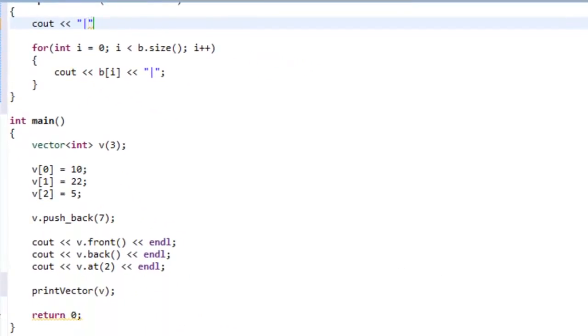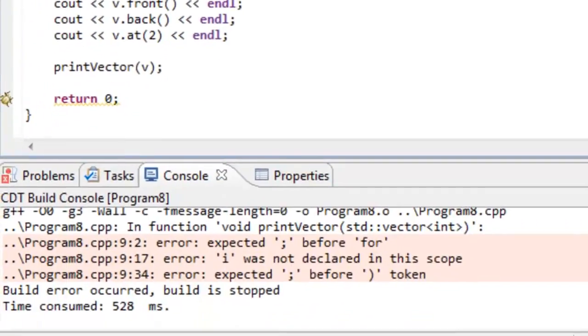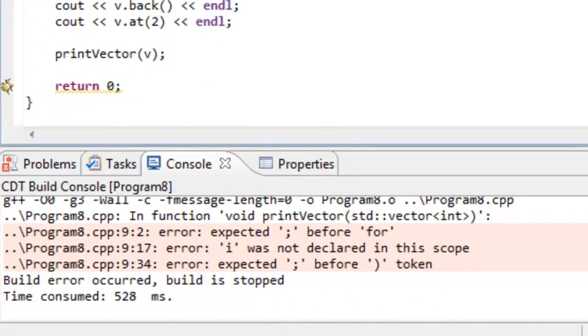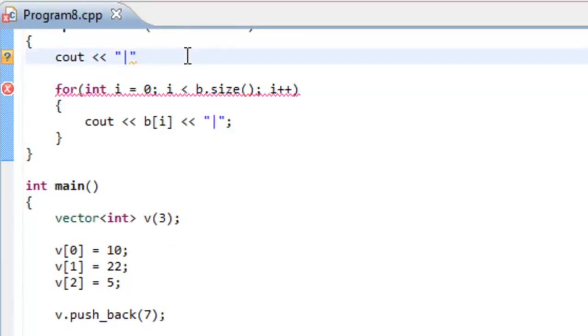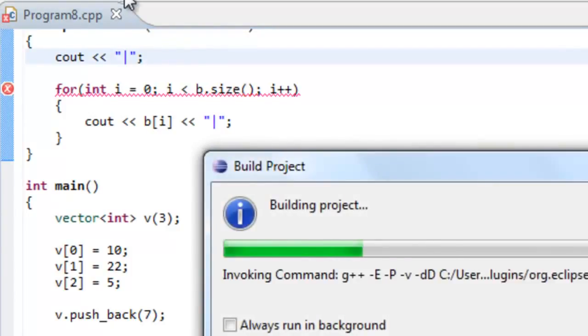So let's go ahead and save this program once again and build it. And we have some mistakes here. What did I do here? Expected semicolon before, oh, I forgot to do a semicolon after my cout statement. Okay, let's try building that once more.